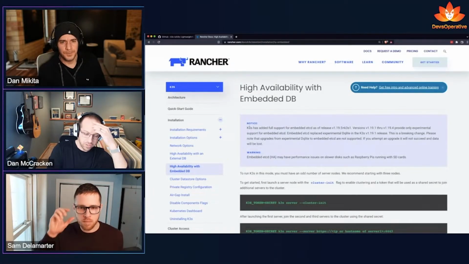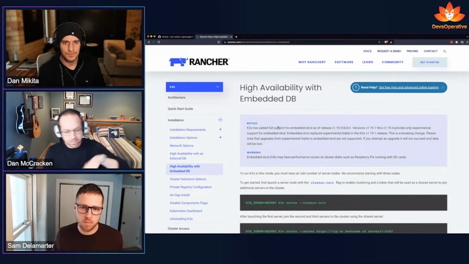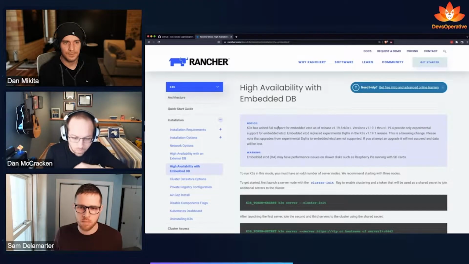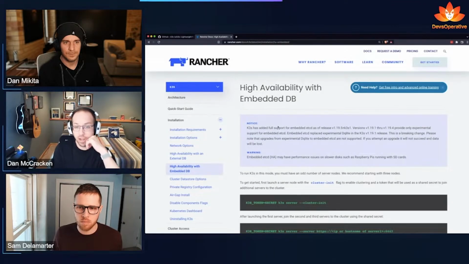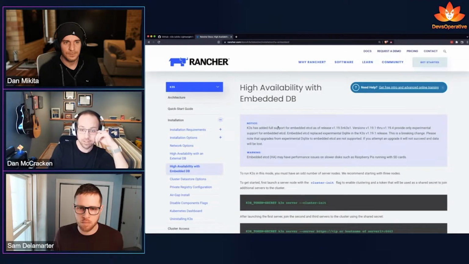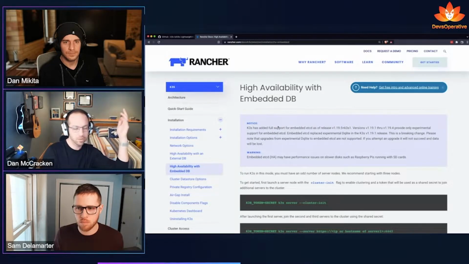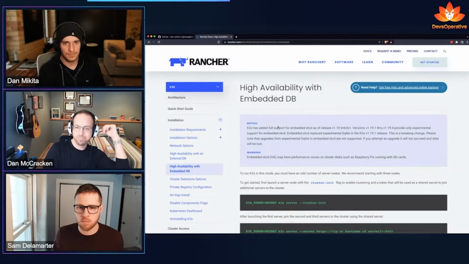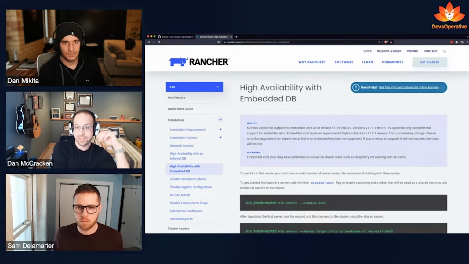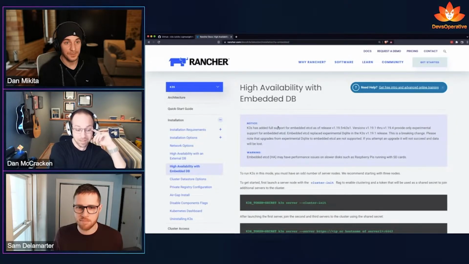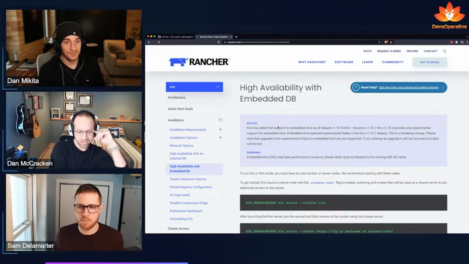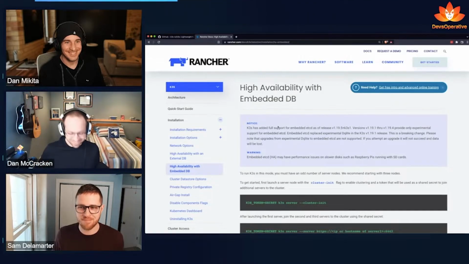K3s has full support, this is just a notice, K3s has full support for embedded etcd. And etcd is the brain. I mean, that is Kubernetes. That is the key value pair store of where all the pods are, what all the service discovery is, where all the nodes are at, what your pod sizes are, all the things, all your secrets. Read the warning though. And your dreams. Oh God, no!